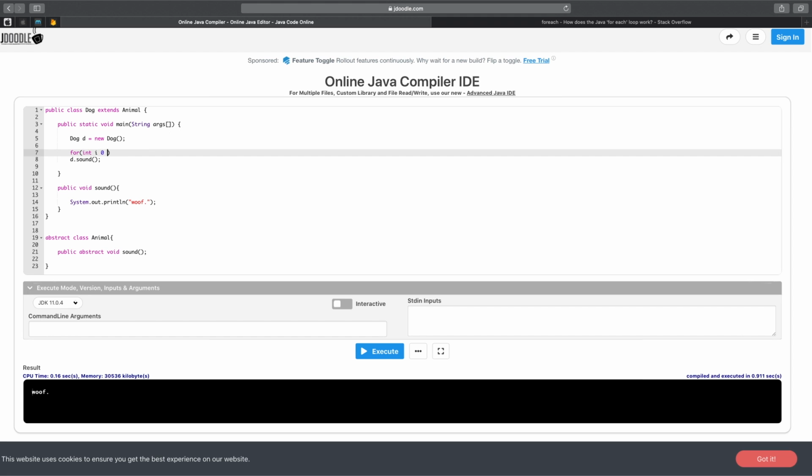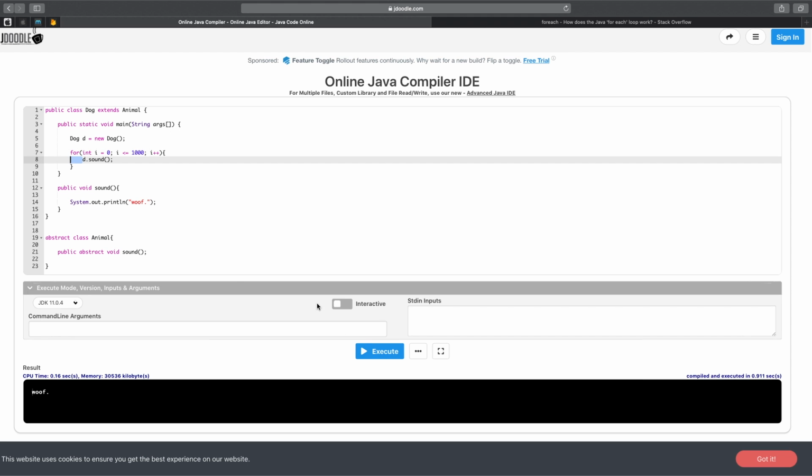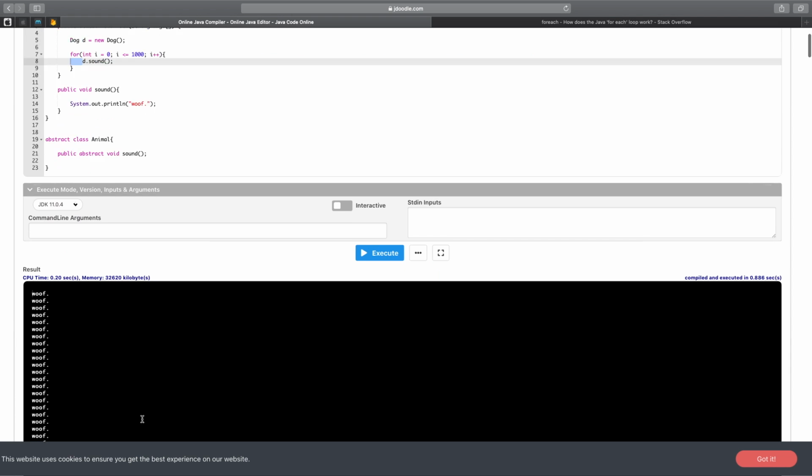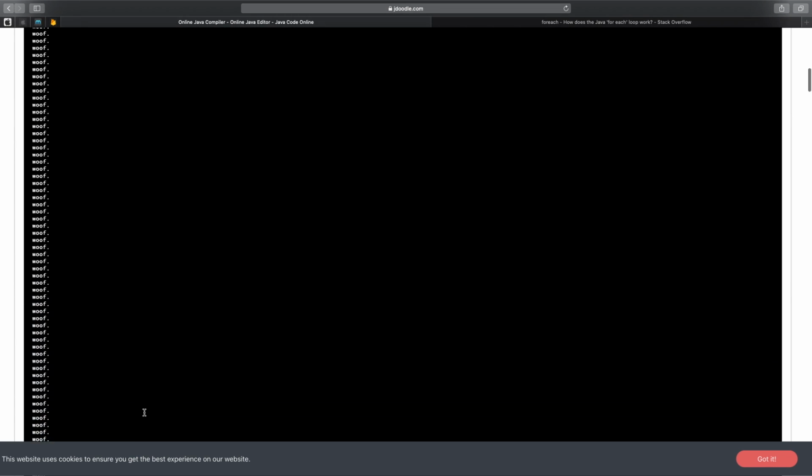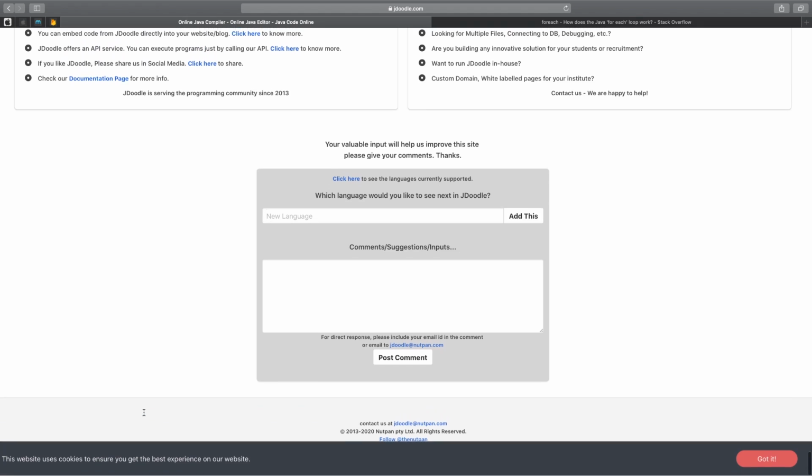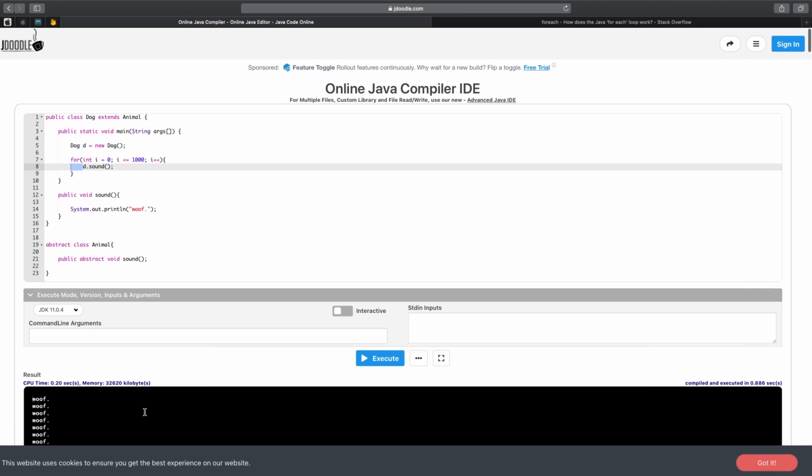For int I is equal to 0. As long as I is less than or equal to, we'll just do 1000. And then we also have to increment it. I plus plus. Execute. Woof, woof, woof, woof, woof. Yay. This is fun. So yeah, guys, that is how you use an abstract class and interface.